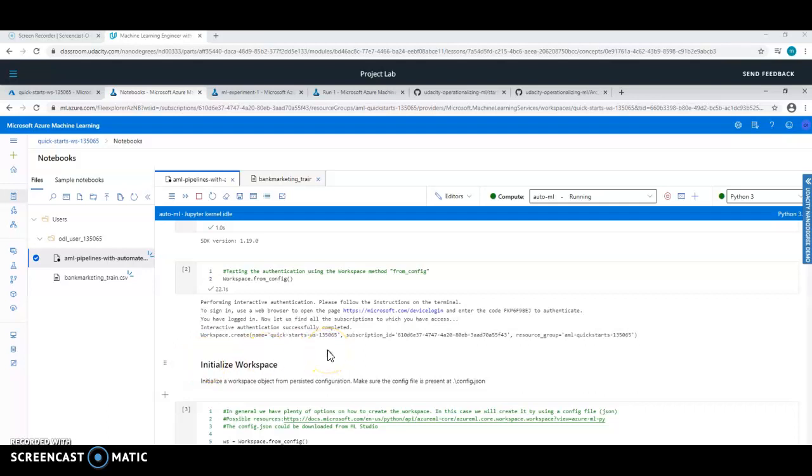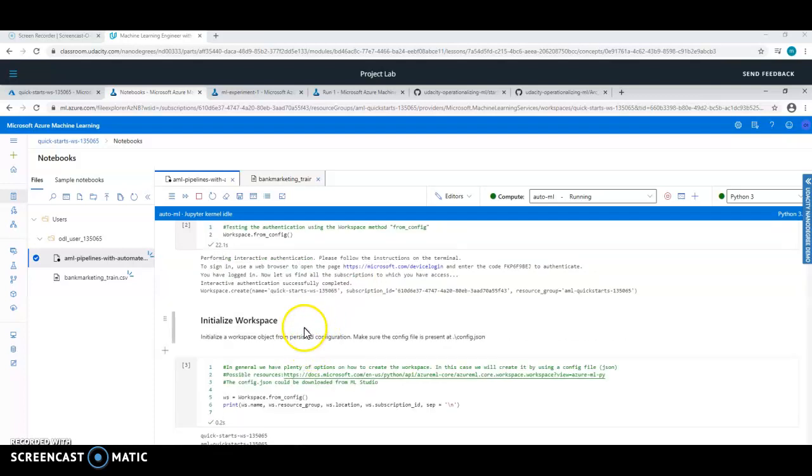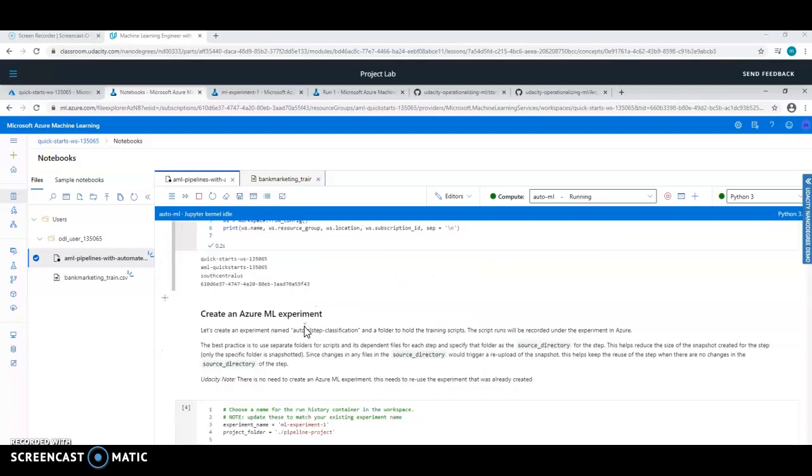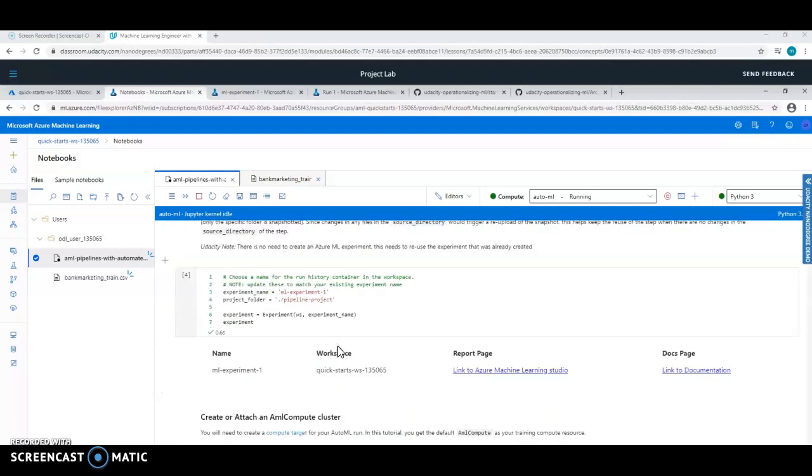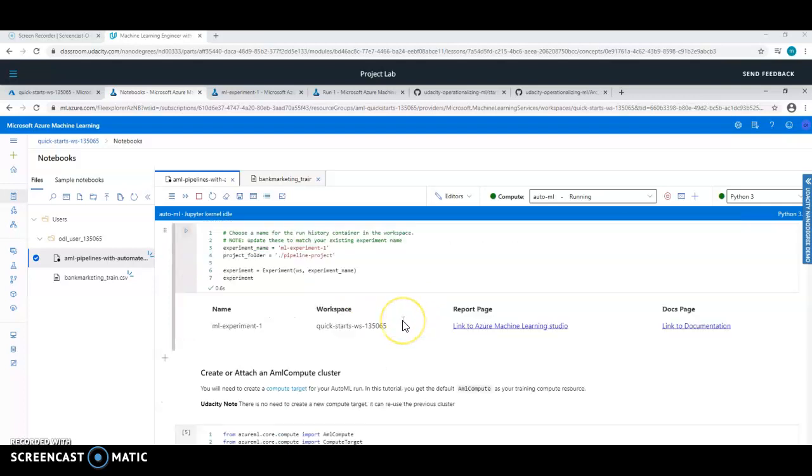Okay, let's take briefly a look at the steps that we will need to configure a cloud-based machine learning production model to deploy it and consume it. Well, first of all, we did the authentication already. As you can see here, we have tested this already. Then we have initialized our workspace. Then after doing that, we need to create an Azure machine learning experiment. As you can see here, the name that I have given to my experiment is ML experiment 1.